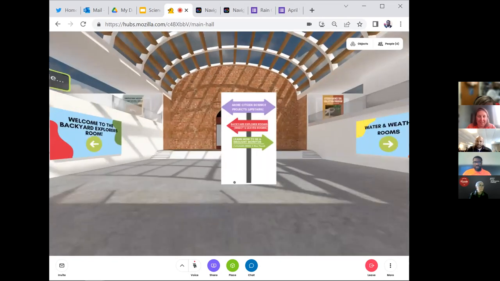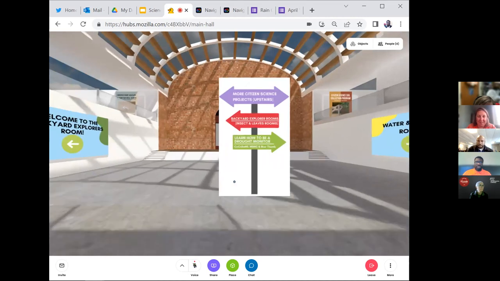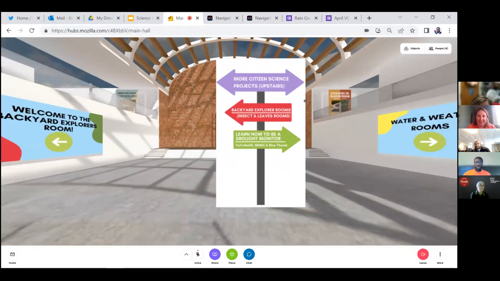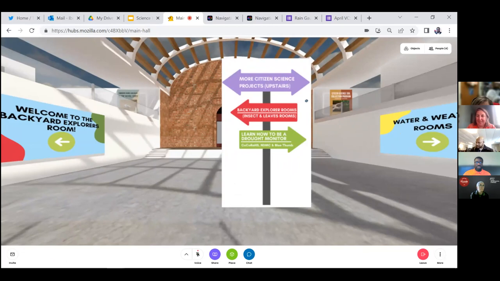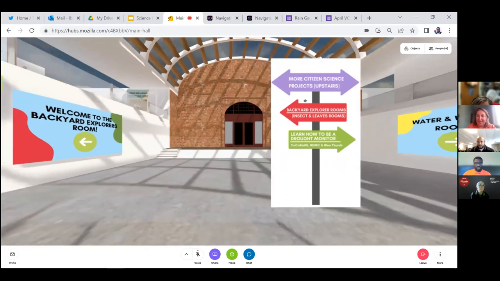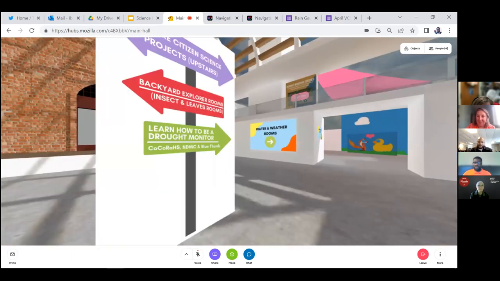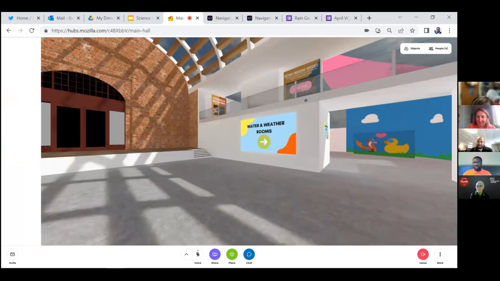As mentioned earlier, you have the sign here. It tells you where the different projects are. To the left are the Beckett Explorer rooms, the insect and leaf rooms. To the right are the drought monitor rooms. And then you go to the right, it's where the Kokoras Drought Mitigation Center and the Blue Tom rooms are. And on the top, of course, are the different citizen science projects.